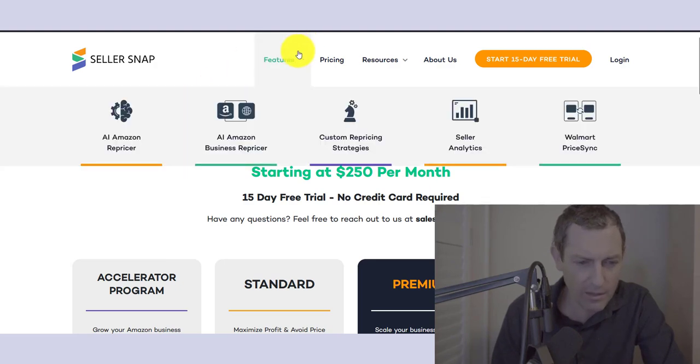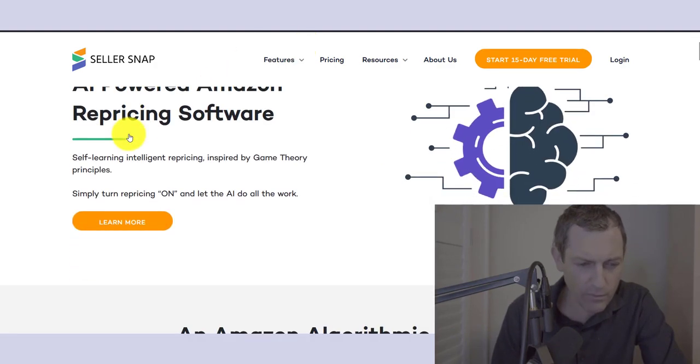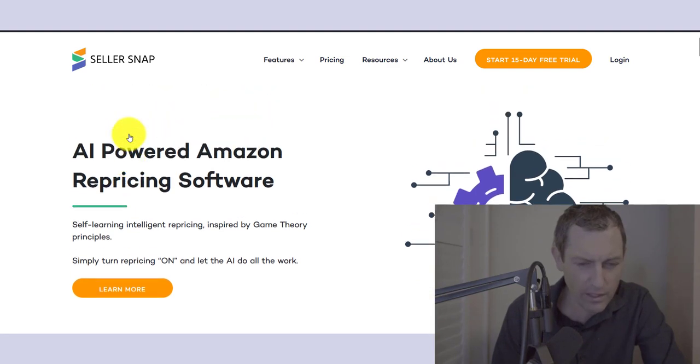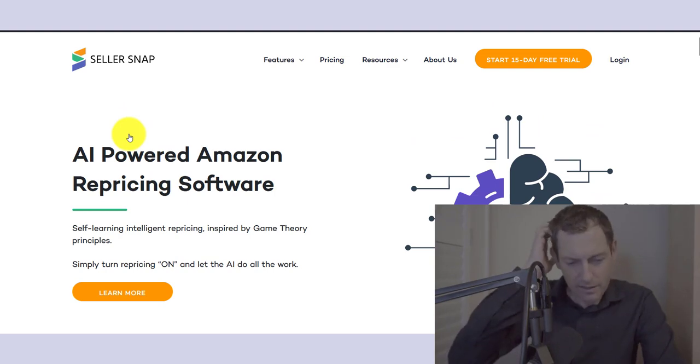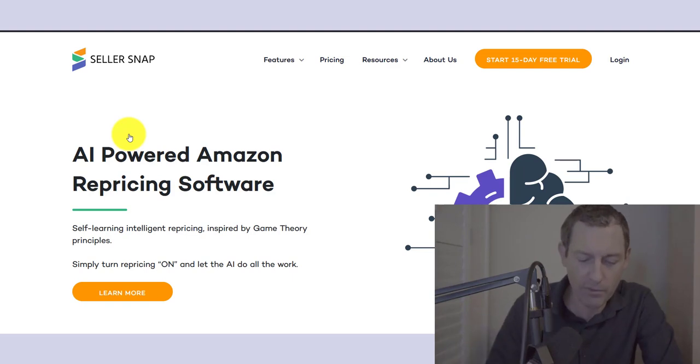AI Amazon repricer. Self-learning repricing inspired by game theory principles. Simply turn repricing on and let AI do the work. So I guess their appeal is, hey, if you're really, really lazy and don't want to understand anything about Amazon pricing, just let us handle it.